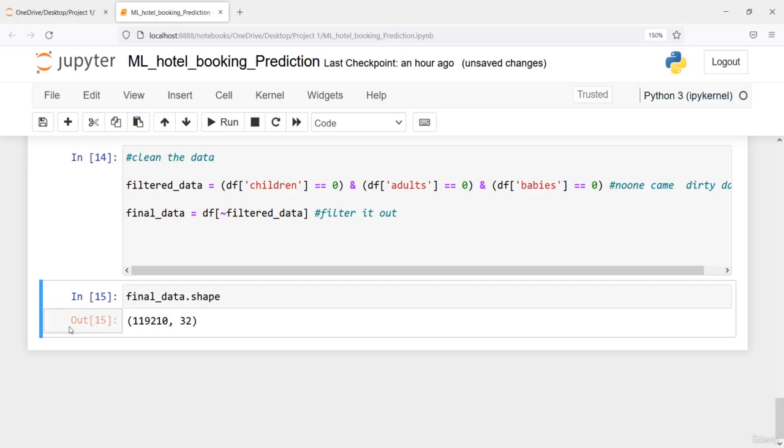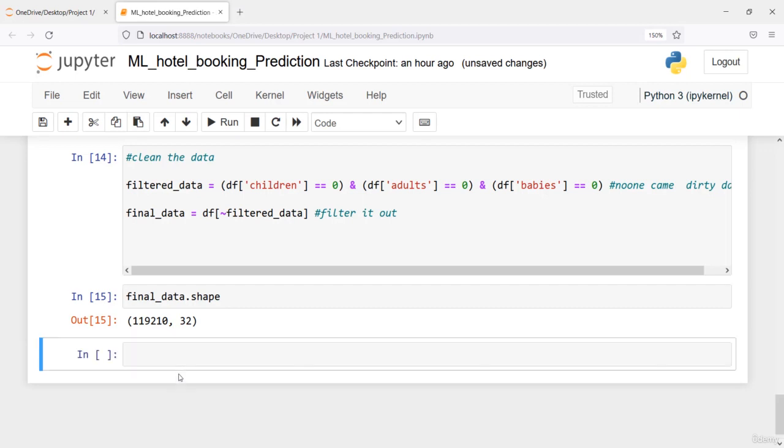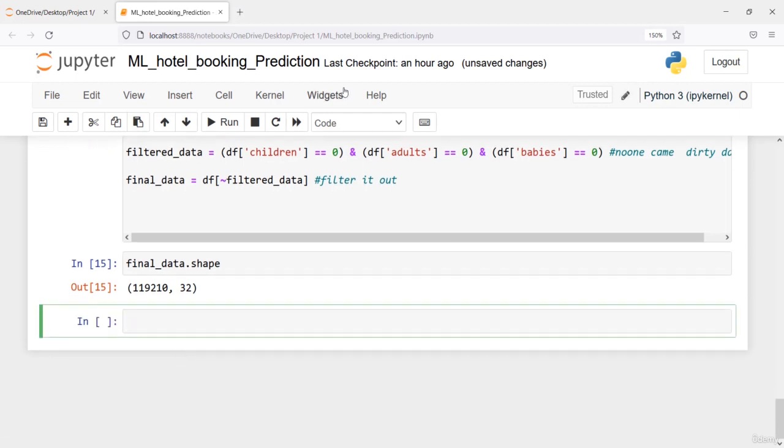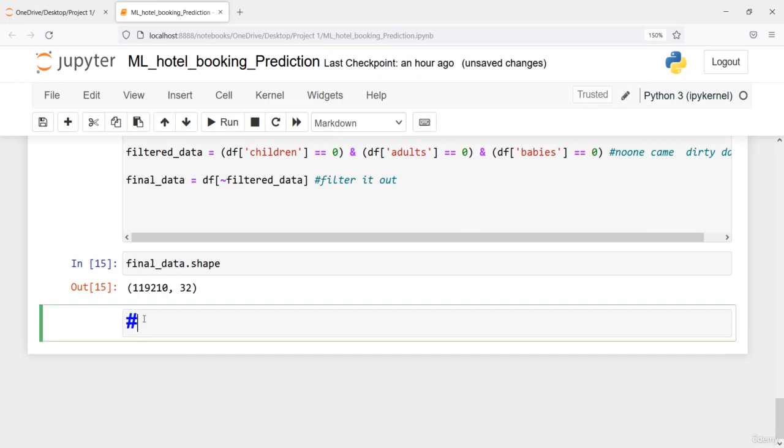So here I will just insert a cell below and convert it to markdown, and write a markdown saying it is an analysis of where the guests come from. It is kind of a spatial analysis.